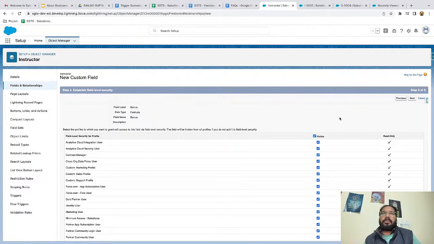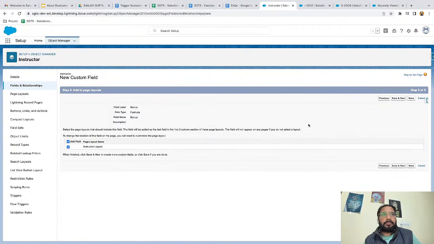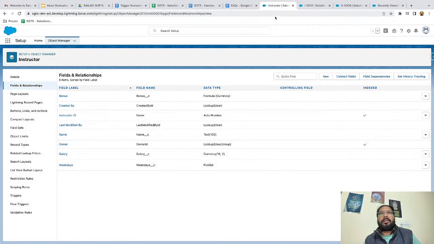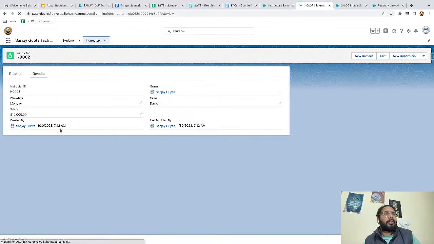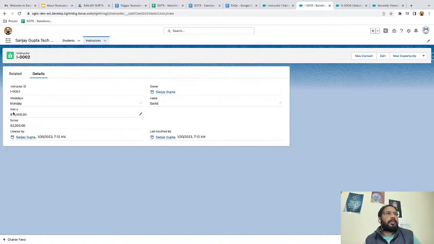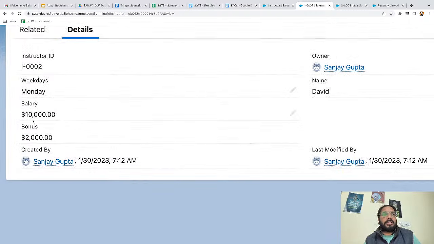So I already told you, a formula field is a read only field. You cannot enter a value into a formula field, it is calculated automatically. So I'm just clicking on next and save. So if I go to the record, here you will see the formula field and it will have the value populated automatically. So here you can see we have the salary field which has a value of 10,000, and 20% of 10,000 is 2,000, which is bonus, and it is populated automatically.